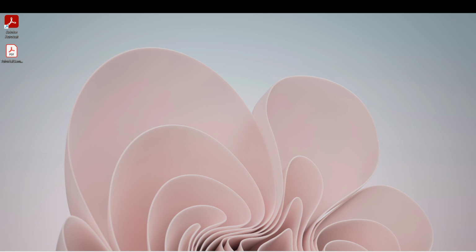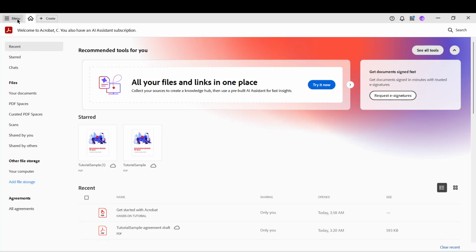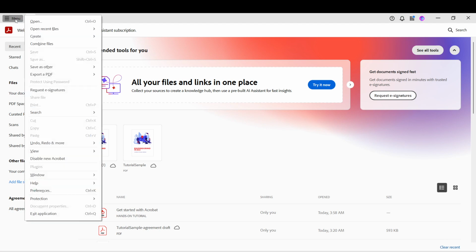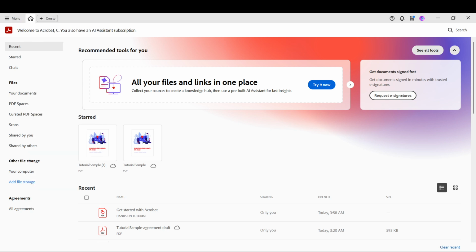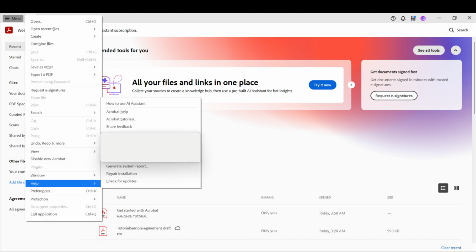Start by launching Adobe Acrobat on your device. Give it a moment to fully open so the menus are available. Next, access the Update option. On Windows, click the menu button in the top left corner of the app window. On Mac, go to the top menu bar and click Help. You're looking for the same command on both systems, just accessed in slightly different places depending on the platform.